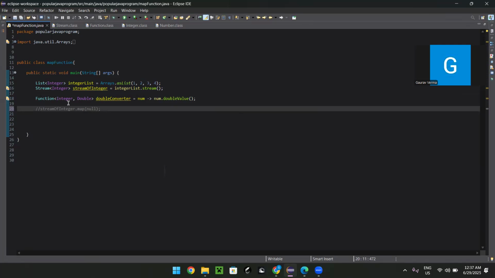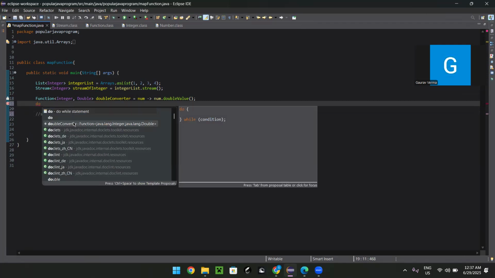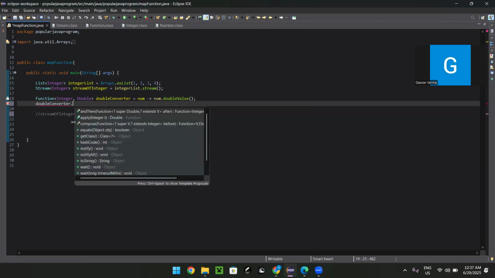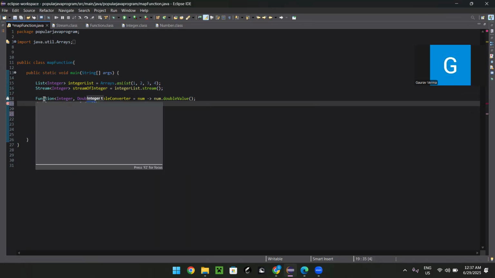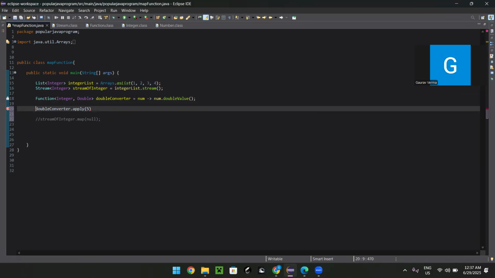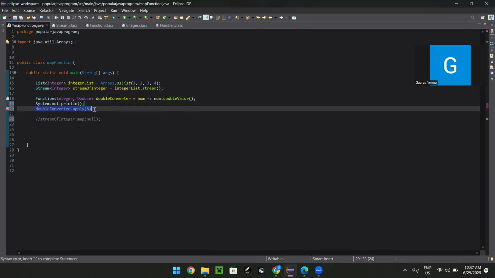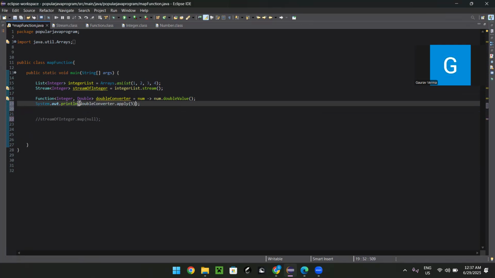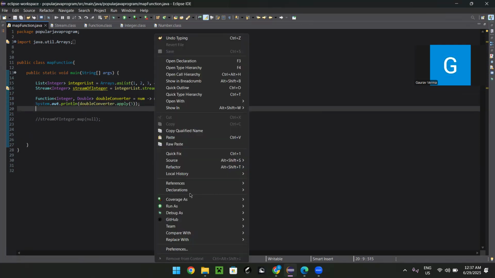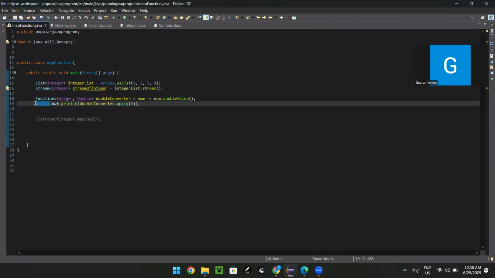So basically, what does it mean? It is equivalent to doubleConverter.apply, which is a function inside this Function interface. If I pass 5, what will it return? It will convert that 5 into double and return that. Let's see this out. I'll basically print this. It should print 5.0. So it is printing 5.0. Okay, that's it.